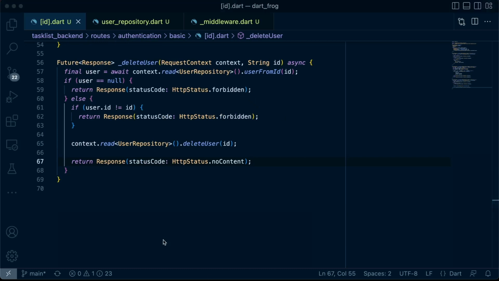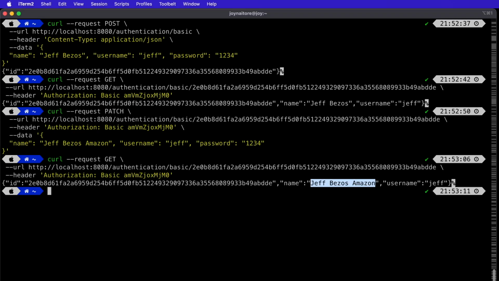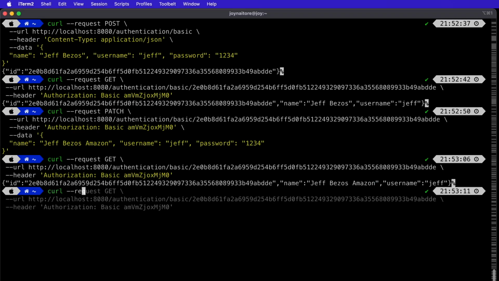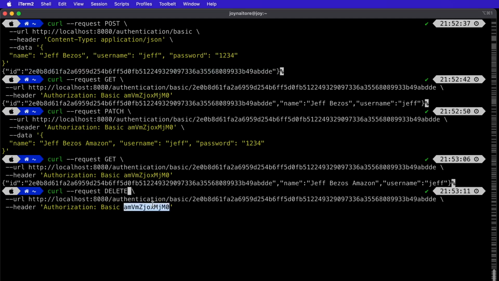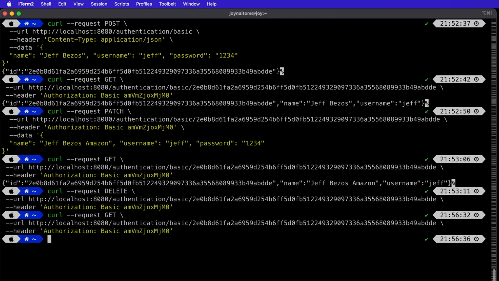Back to our terminal, we just do a curl request, then we pass in here delete. We're using the correct ID and we're passing the correct encoded string. So let's try and enter that. So, no content. If we try and do a get, we won't get any value because we've deleted our user. Great. So with that, we have been able to implement the basic authentication.